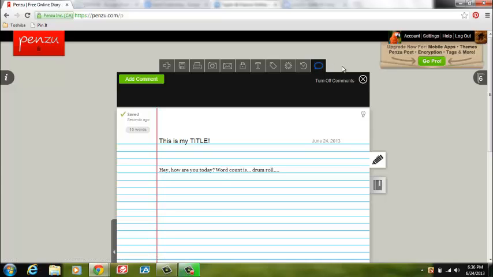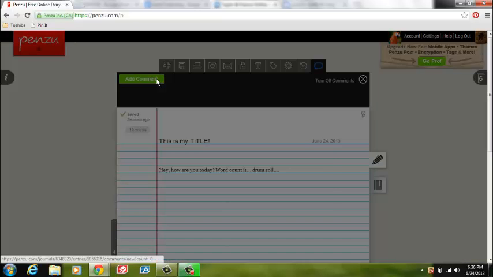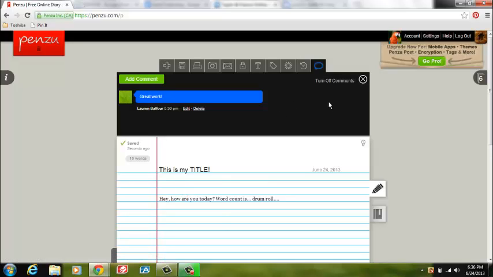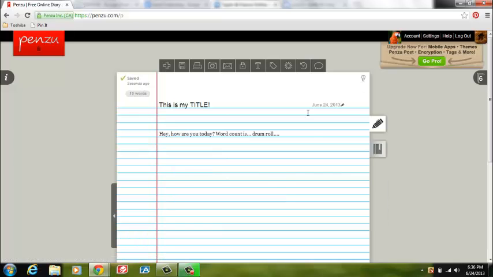So if you have a link to somebody else's Penzu entry, you could add a comment to it. You can choose a little picture for yourself and then post your comment. You also have the option to turn off comments on each entry. So I'll close that. Let me go to a different entry to show you about adding pictures.